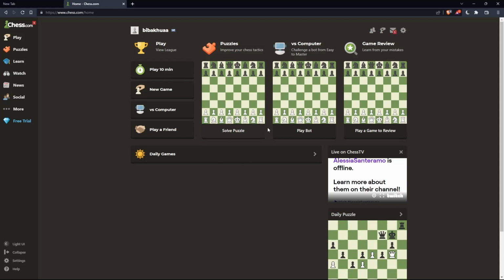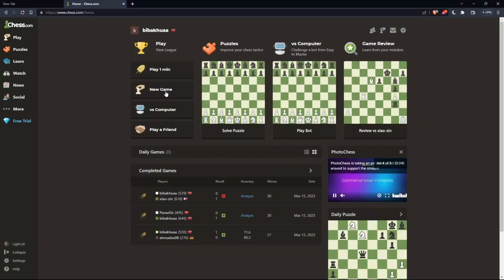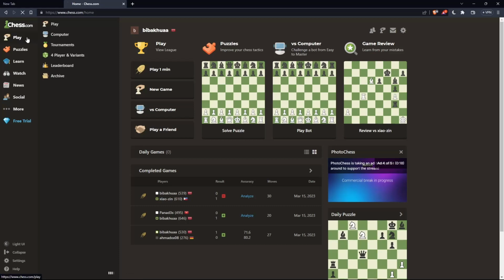Once you're logged in to your account or you've just created your account, you'll find yourself here on the home screen, or the main screen, of chess.com. As I said at the beginning of this tutorial, you would like to use PreMoves. If you want to do that, you will first have to enable them in settings. So let's just go and play.